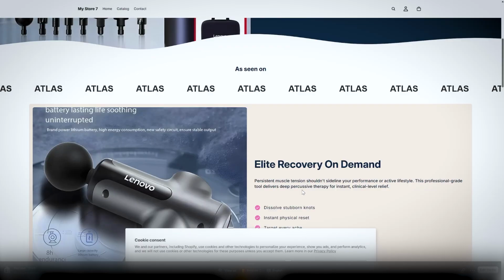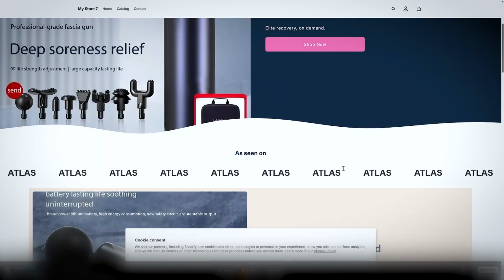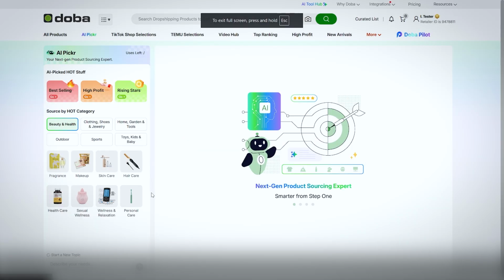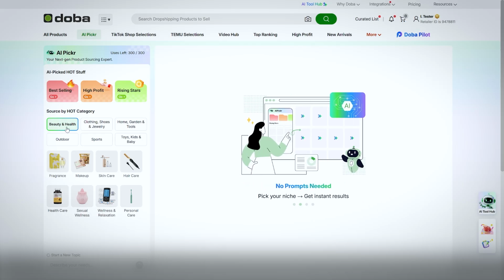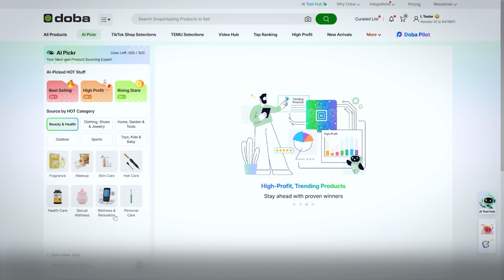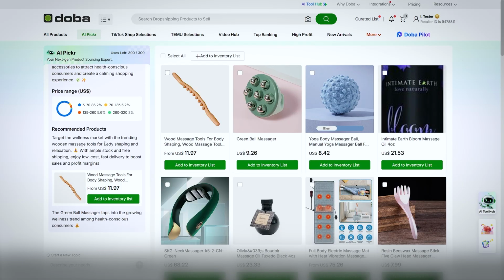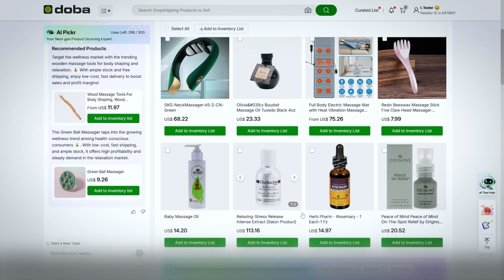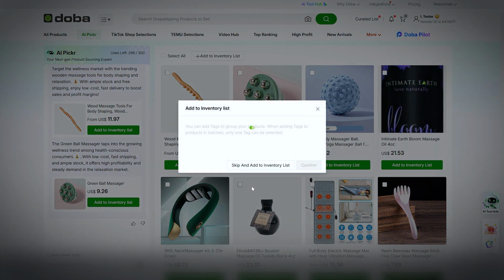And what I love about Doba is that you can add a bunch of different products in 1 second. So let's go for this. You can just click on the AI picker, and now this is going to open. Now you can basically select your niche, which in my case is going to be beauty and health. And I'm going to select wellness and relaxation. Okay, and the AI is going to start recommending different stuff. So I can just add it to my inventory list in 1 click. Okay, so let's, I don't know, maybe add this one.